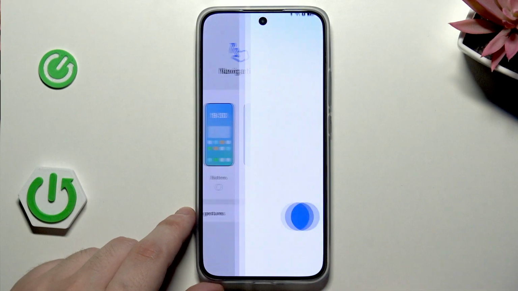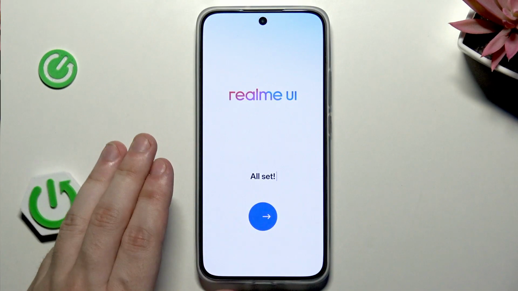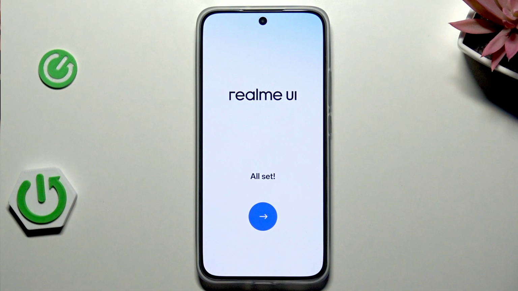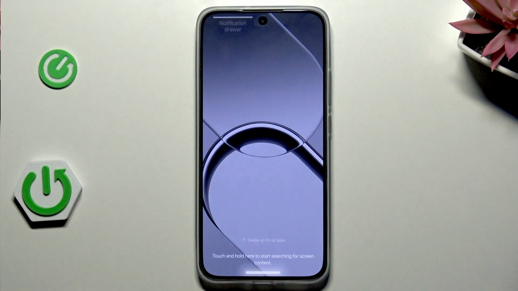Select the navigation method. All set. Hit the button. And now we are ready to use our device.